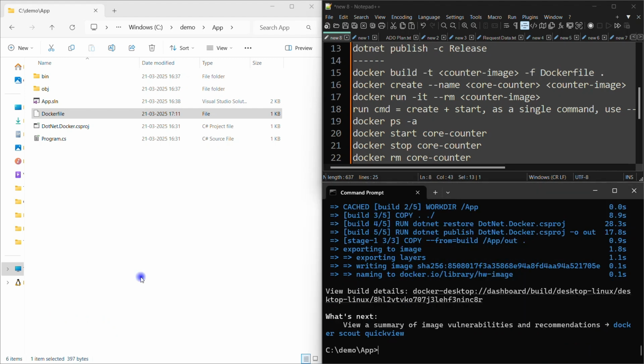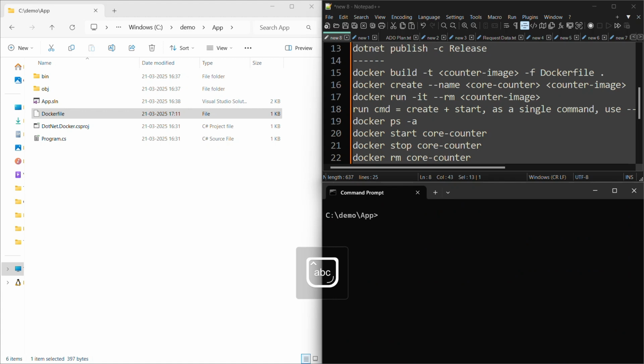So we can see the image that got created. Let's clear this screen now. Okay, and let's check the Docker images.